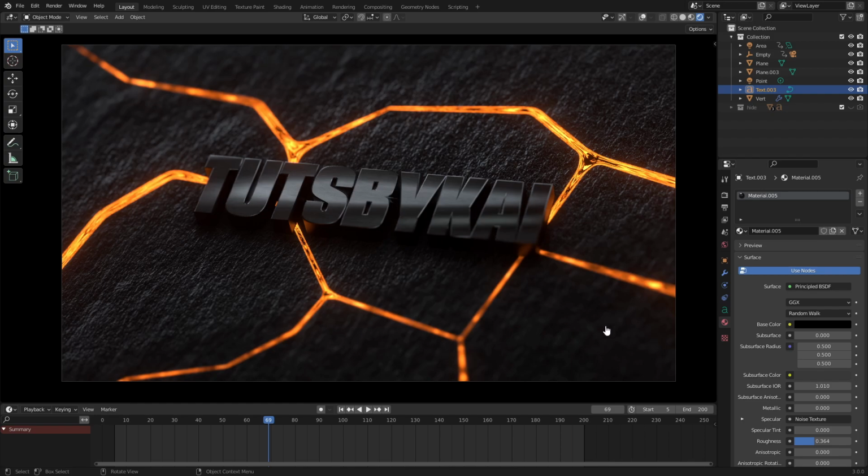Mainly the background, the actual ground. So the big three pieces are the text, the ground, and the lava-like cracks, which look really cool, by the way. The first thing I want to talk about is the text. There's a lot more going on here than you probably think.